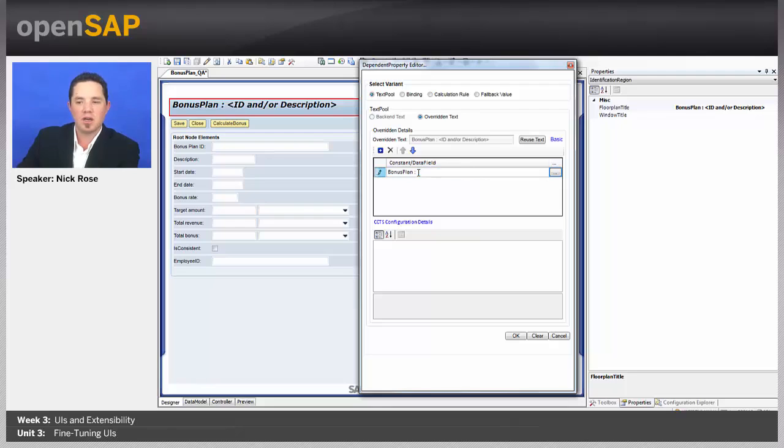I'm going to delete this helper text. I don't need that. For bonus plan, I'd like to have a space in there, so let's add the space. And then I'm going to add a new row. Now in this row, I want to have some dynamic data. I want to actually show my ID.